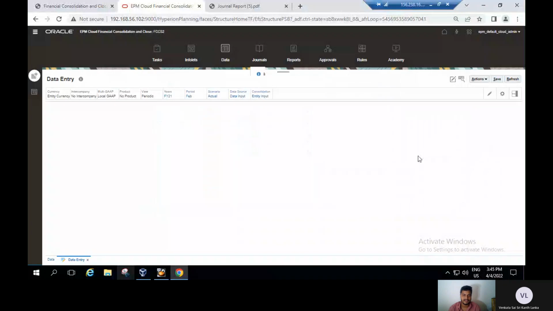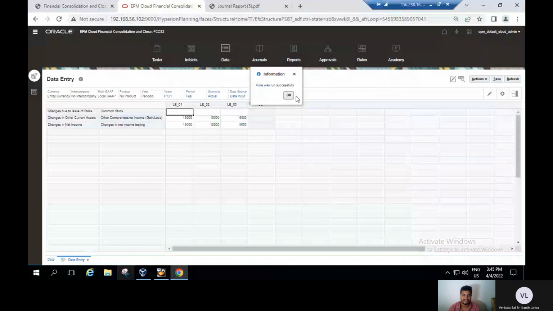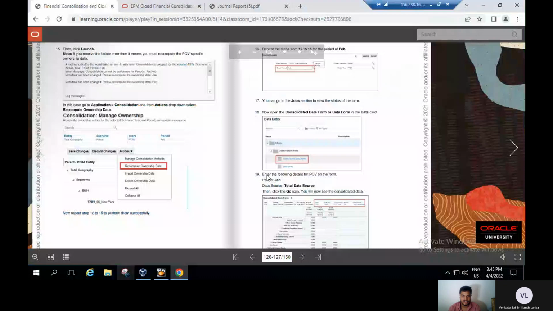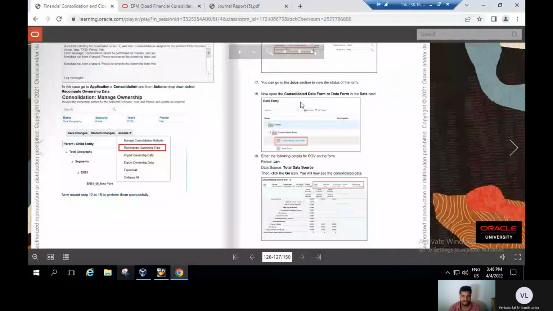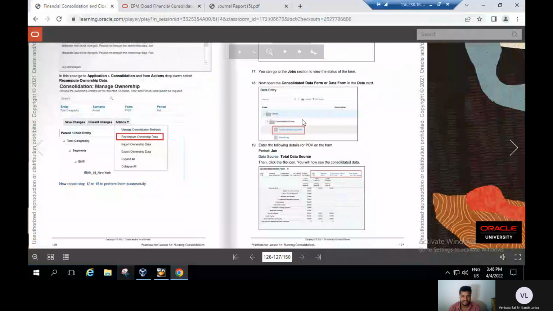Yeah, the rule was run successfully. So the consolidation for the February month is also done successfully. Now we will go to the activity guide and see what to do next. So now we'll go to the data entry. Sorry, we will go to the consolidated data form and select our data form in the data cart. And now we will click on the consolidated data form.